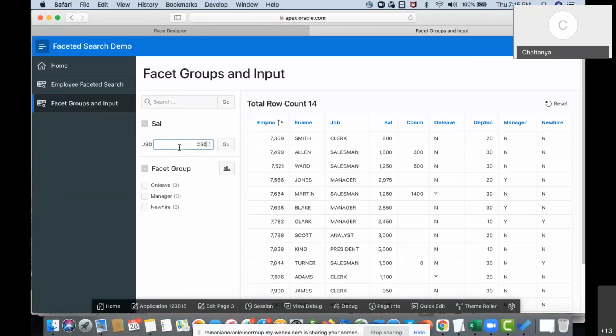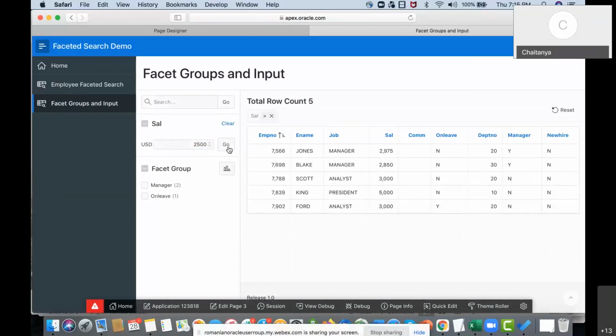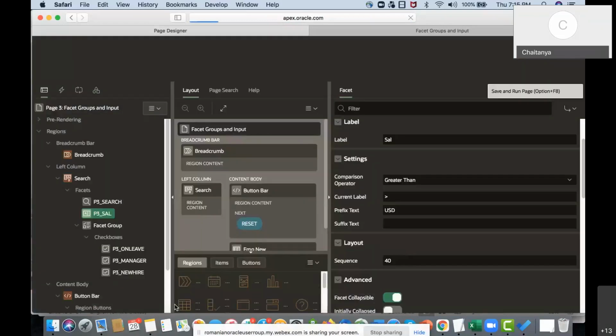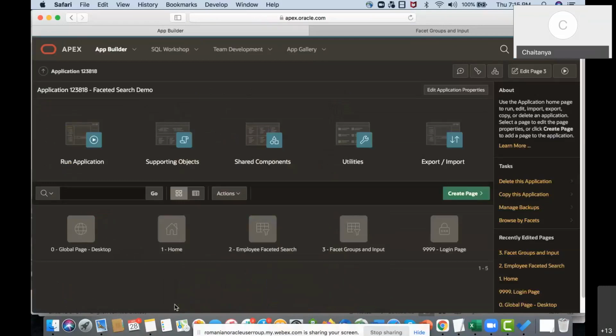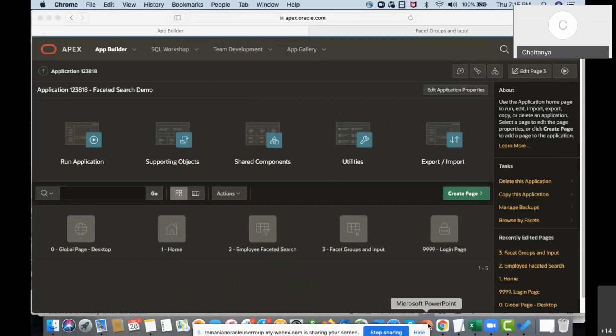So let me just enter 2,500 and see. Okay, so now it displays all of the salaries which are greater than 2,500. All right, so that's about the faceted search enhancement. So let's get back to the slide.